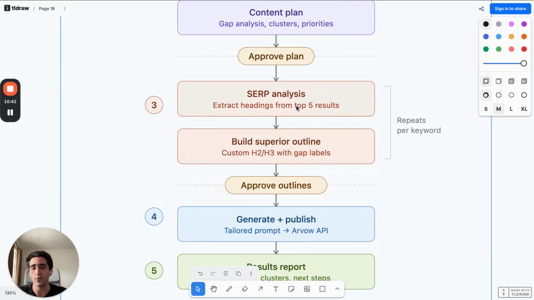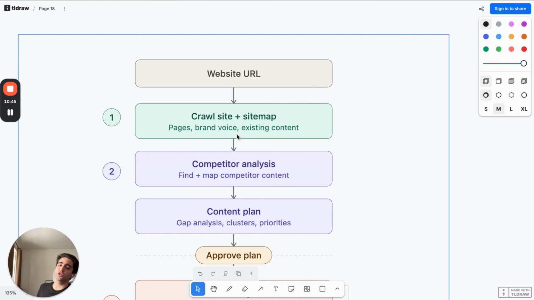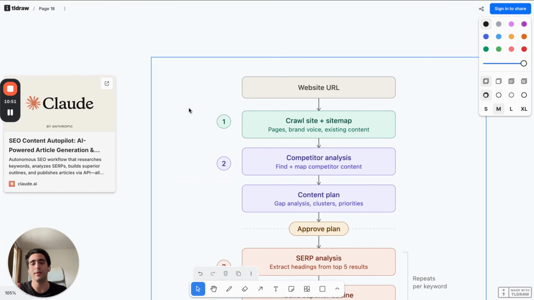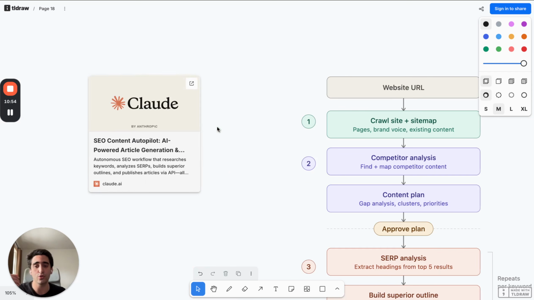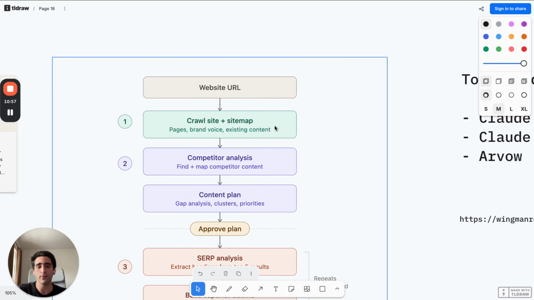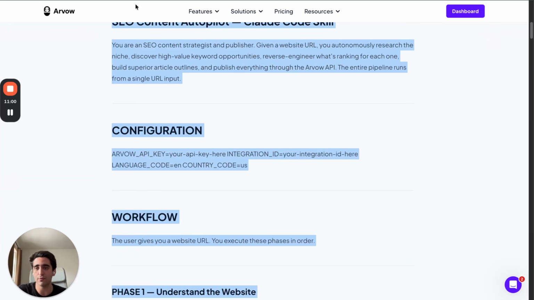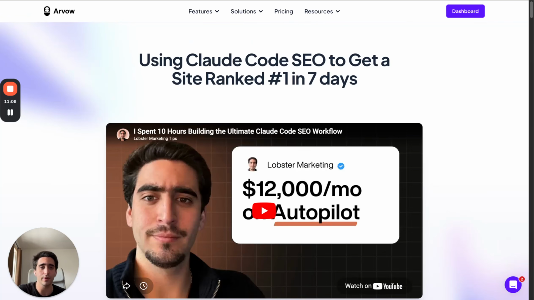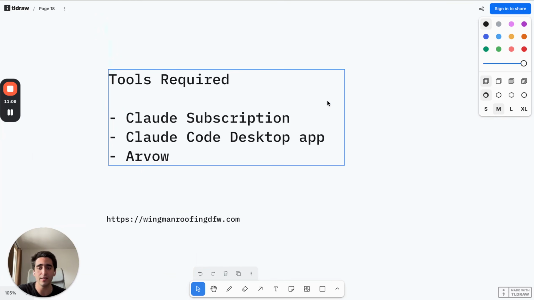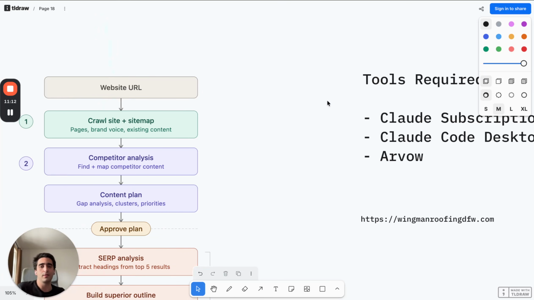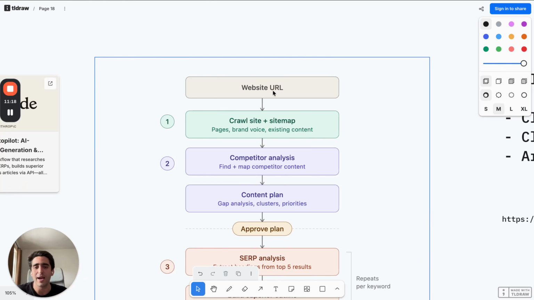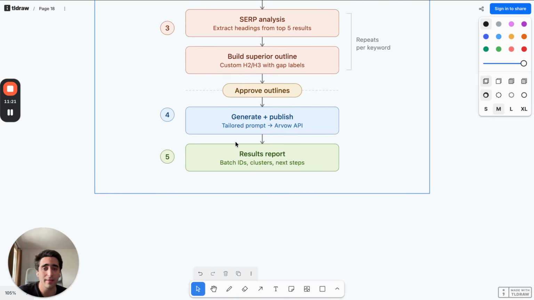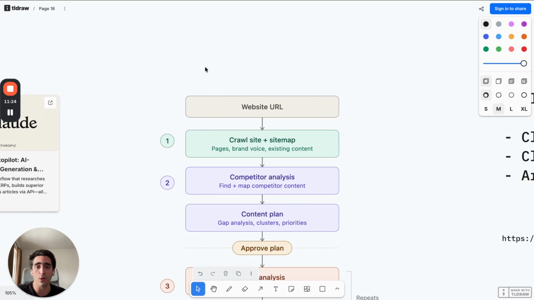So with this workflow, you can literally have a content engine working 24/7 for you, and the only thing that you will need to be touching and working with is Claude Code, okay? If you want this workflow right here, I already gave you the link, okay? It's arvow.com/Claude Code prompt. You will just need to copy this and paste it, okay? As for Arvow, I will leave the link in the description, okay? If you want to do things in a more manual approach, you can also just use Arvow and not use Claude, but I recommend using this workflow because right now it's bringing a lot of results for local businesses.